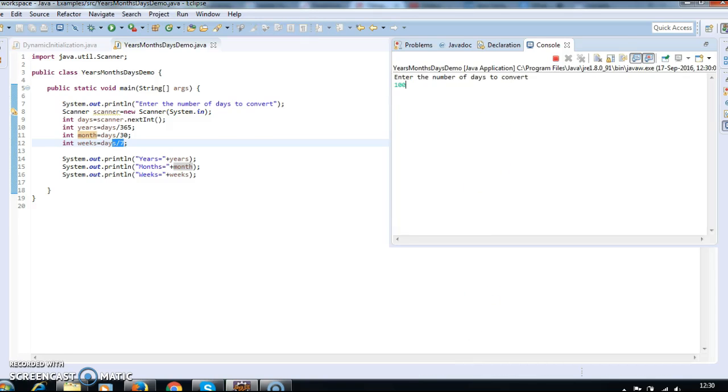Let's run the program again. Now I'm giving 1000 days. So 1000 days means how many? 2 years, and the number of months is like 33 months. We are not getting the exact value. We are rounding off to the nearest values. So years means we'll have 2 years, months are like 33 and weeks are like 142.